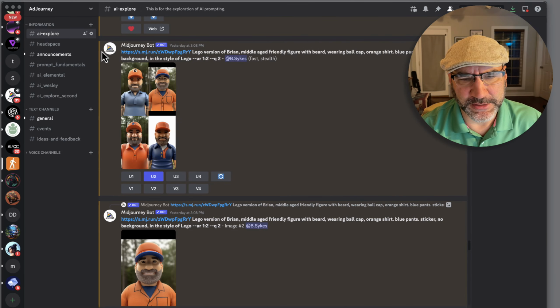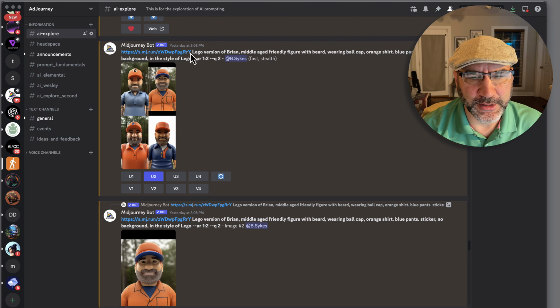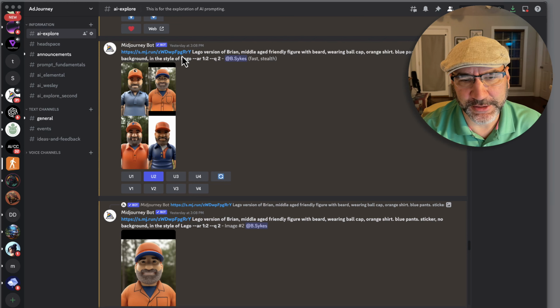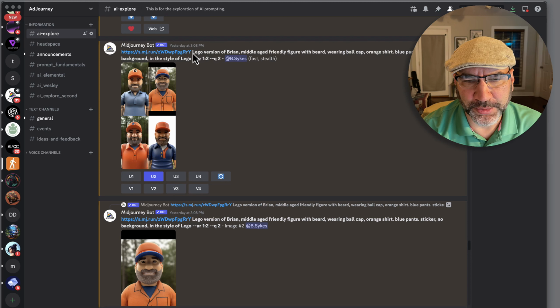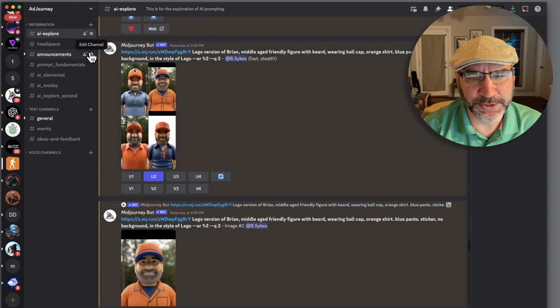I've already started the process of creating my Legofied figure, and you'll see here the prompt that's in blue. This portion is the photograph of myself I just showed you a second ago. This is how I typed the prompt: Lego version of Brian, middle-aged, friendly figure with beard, wearing ball cap, orange shirt, blue pants, sticker, no background, in the style of Lego. Aspect ratio 1:2, quality of 2.